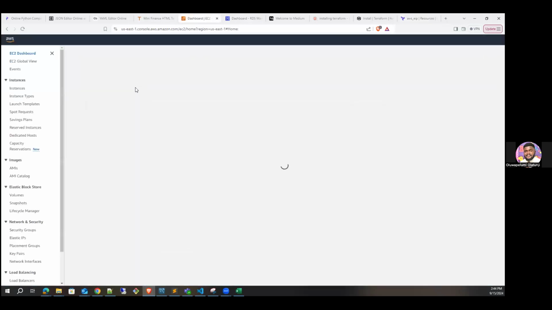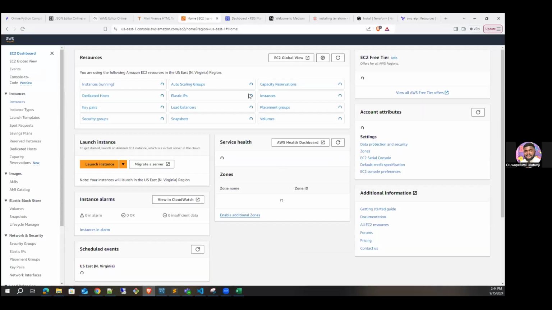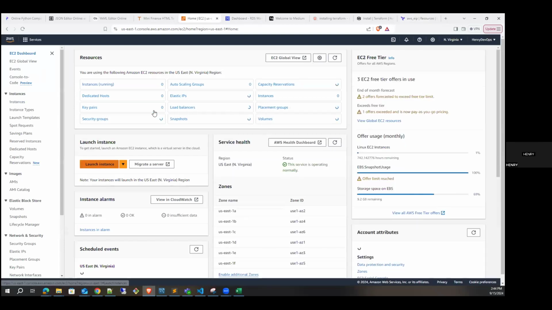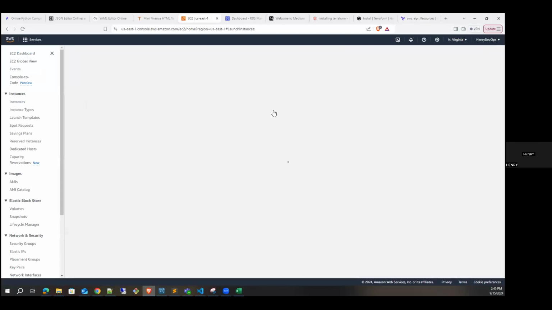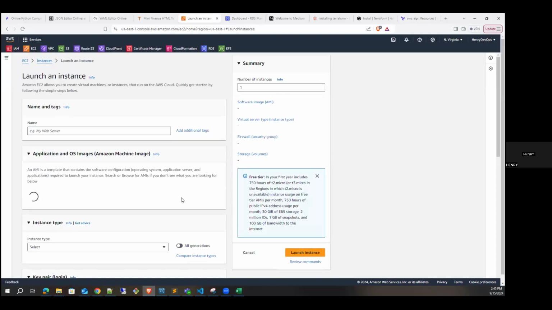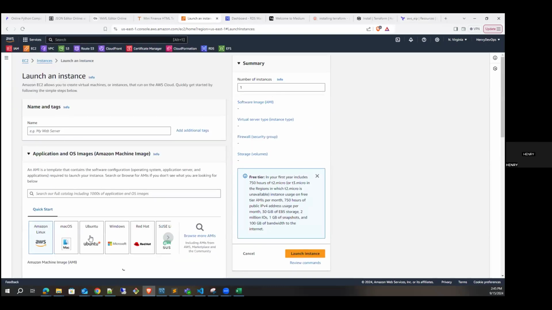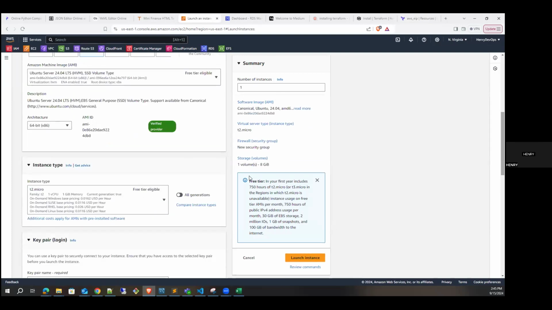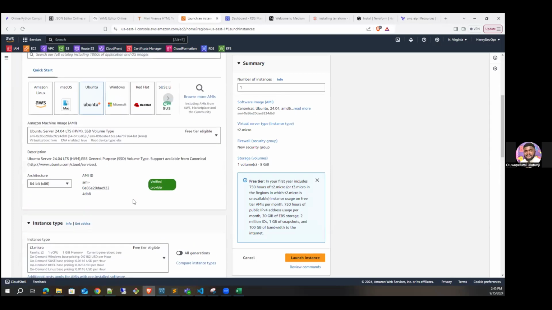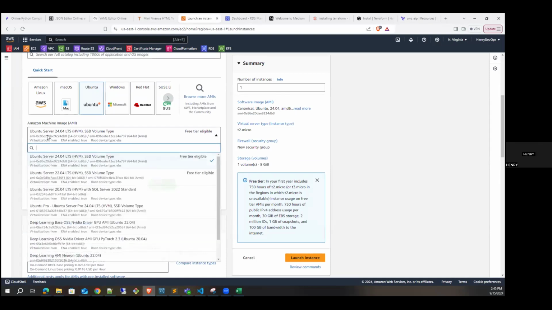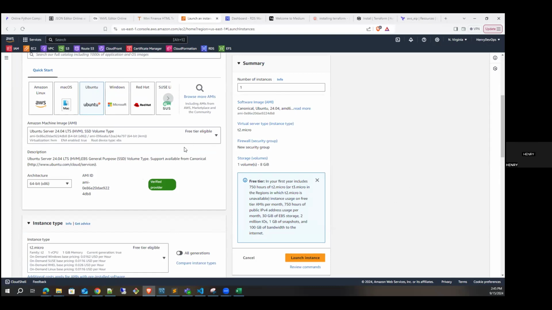EC2. AMI. Get number 9 on AMI. The AMI ID for Ubuntu. Ubuntu. Where is it? And this is the AMI now. I'm trying to get the ID. Oh, the ID. How do I copy this thing now? Where's the best way to get that?